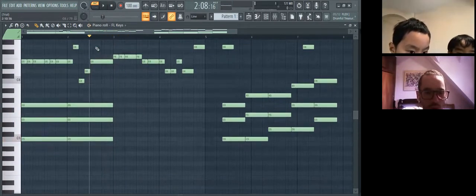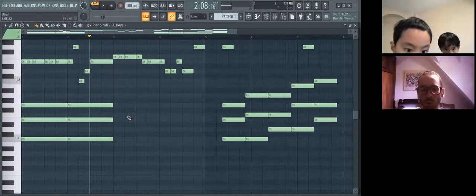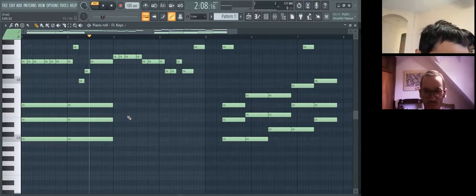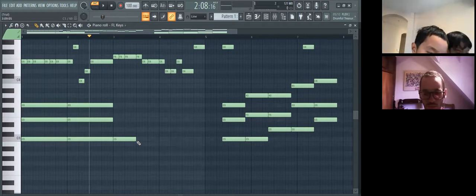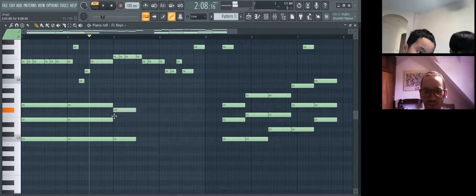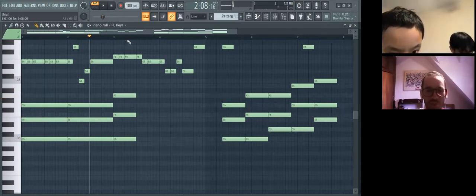Now we have to change chord. Now we have F chord. So what notes do I have to put? C moves up to, yeah, wait, C stays C. Very good, very good. And G moves up to A. Very good, very good. That's right. Let's listen to what we have.